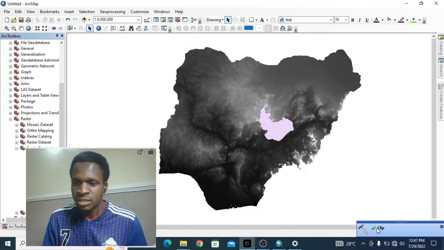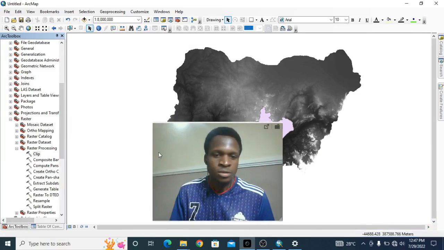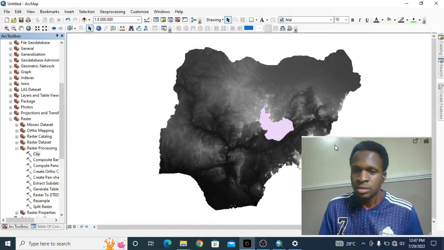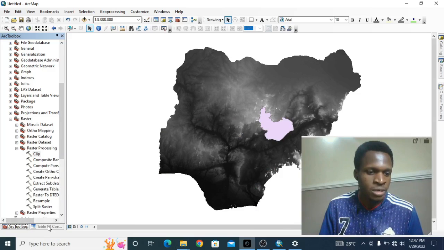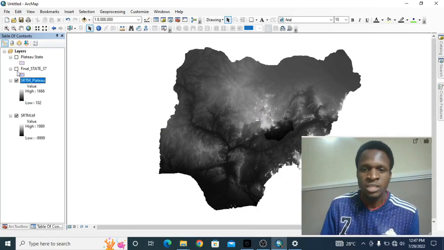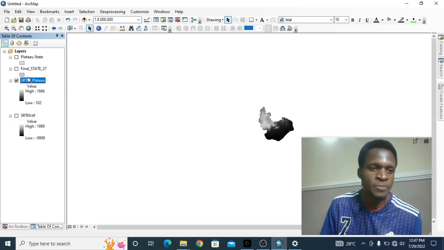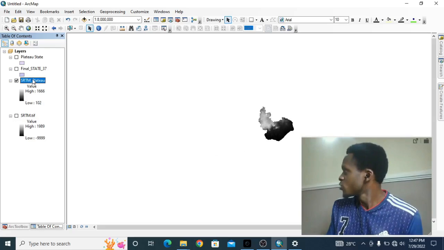You can see that it has completed the clipping. To be sure that the operation you carried out was successful, you have to head over to the table of contents again, uncheck this, and then uncheck the SRTM of Nigeria. And now we have the clipped file of Plateau State. It's as simple as that. This is done within minutes.